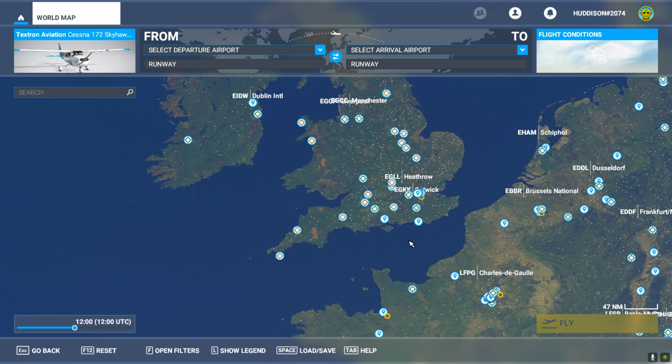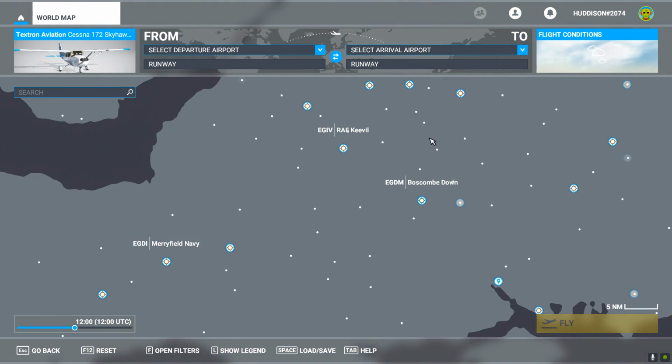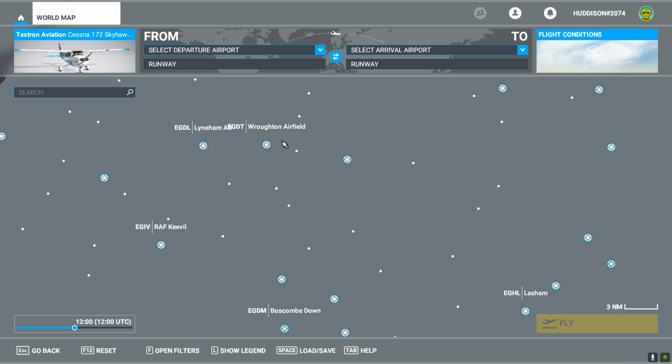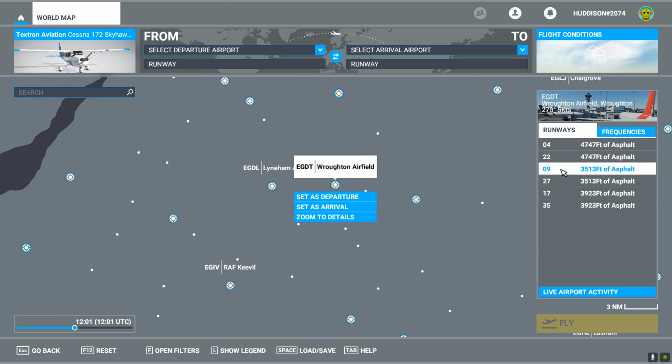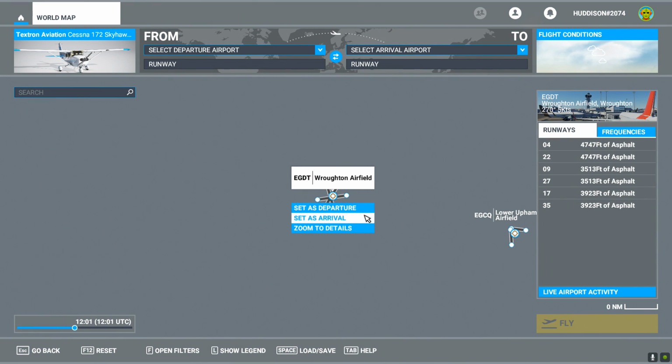I live in the south of England and I found an airport. Now it's either pronounced Roughton or Wharton Airfield. Never actually been to this airfield. It's about an hour, as the crow flies, away from me, but I've never actually been to it. But if we click on this, you can see it's got a runway taking off on 09 or 27, which is ideal for us. This will make more sense once we jump into the aircraft. If we zoom into details here, you can see runway 09 or runway 27, that's ideal for us. So we're going to be taking off from runway 09.